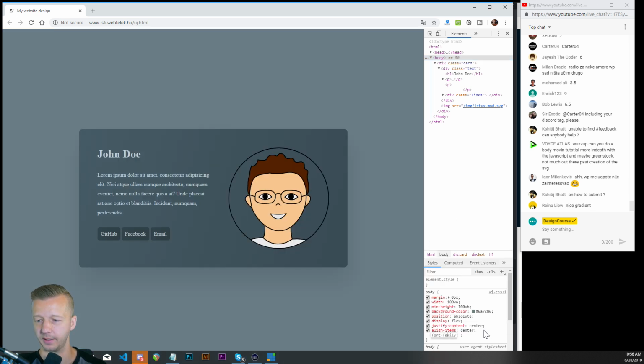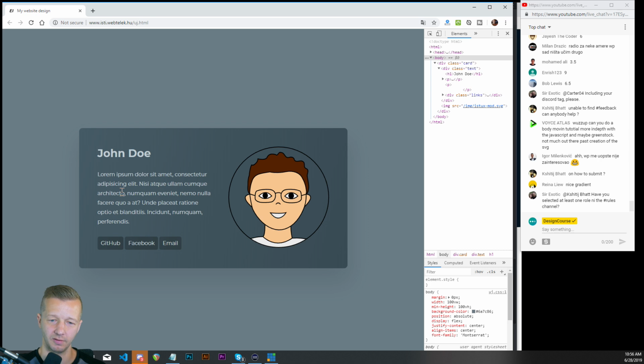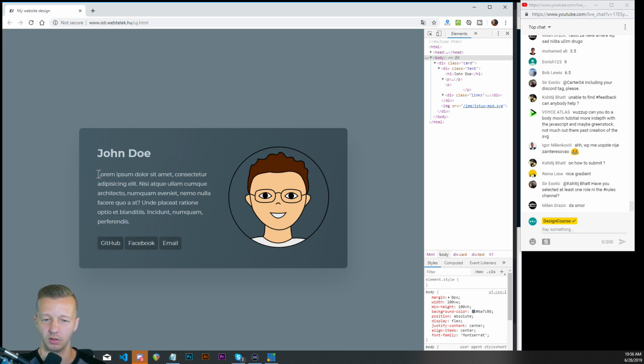Let's try font family. Montserrat. So using a sans serif font, which is the opposite of what you just had, which looked like a Times New Roman sort of font, makes everything look much more modern and better, unless you're trying to go for the old school look with a serif font. So definitely change that up.